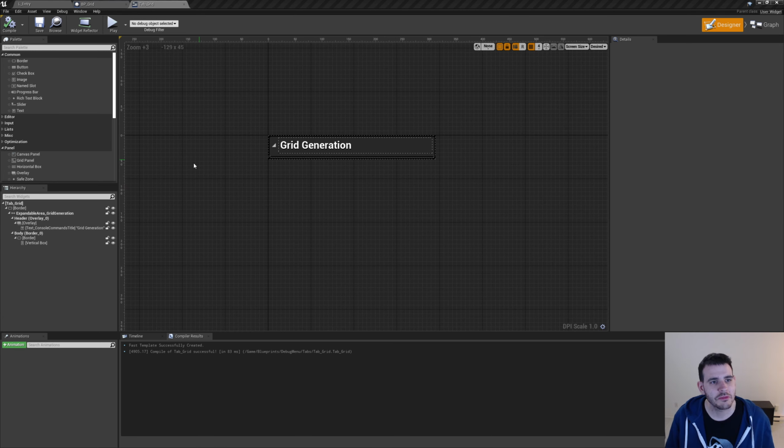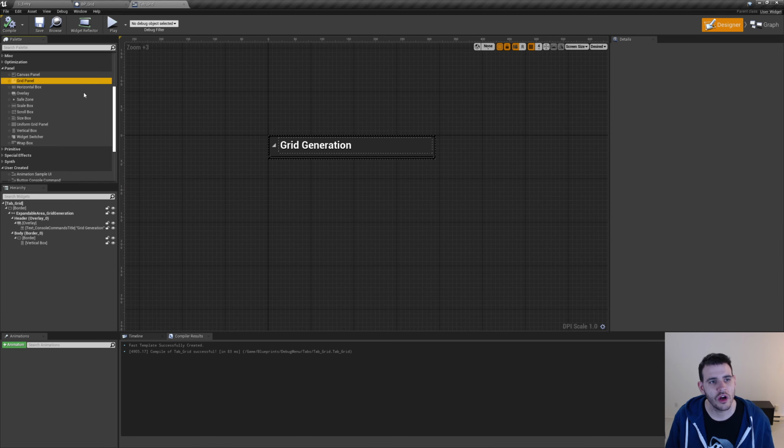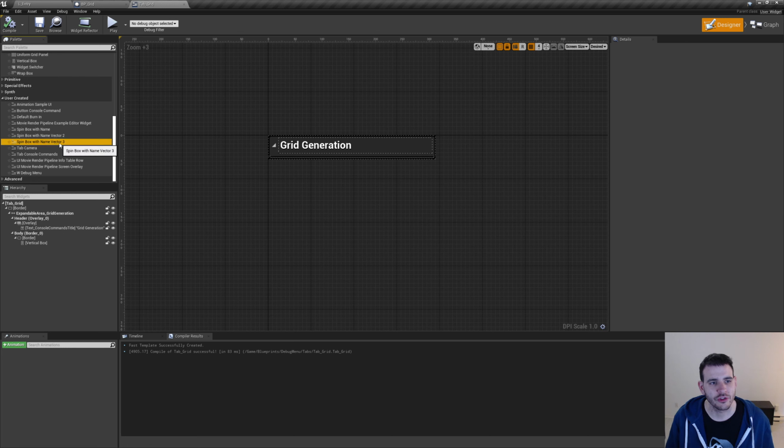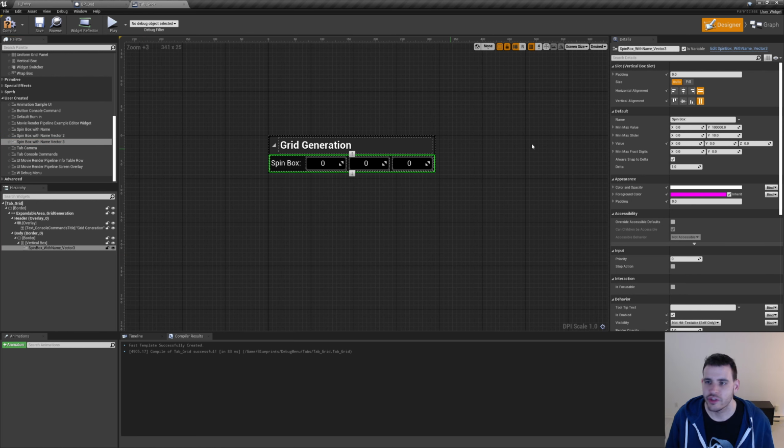So we're going to use our spin boxes. I'm just going to scroll all the way down right there, and I'm going to start with the spin box vector 3. Let's drop it in the vertical box. We're going to change the default settings. So for the name, it's going to be location.